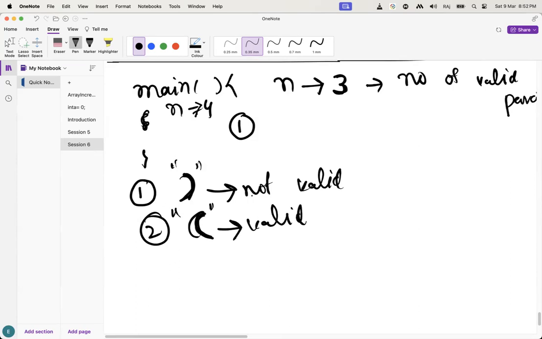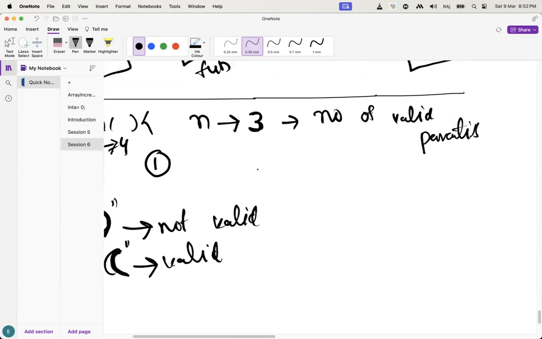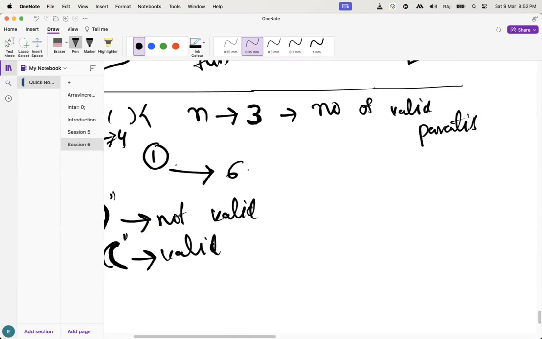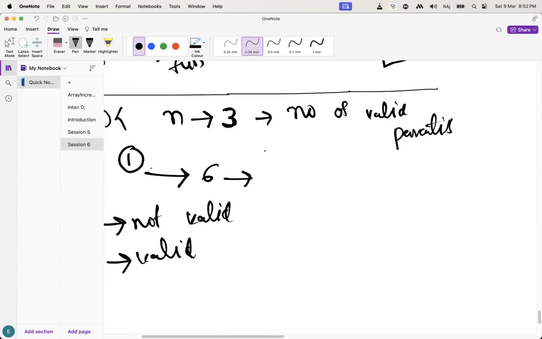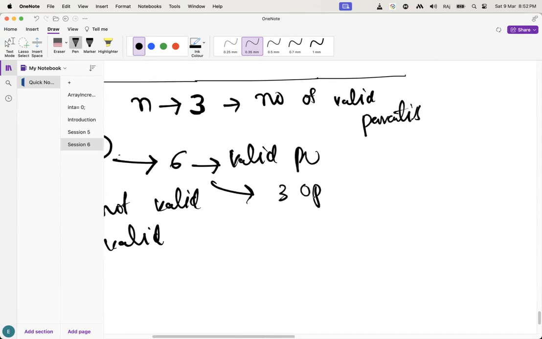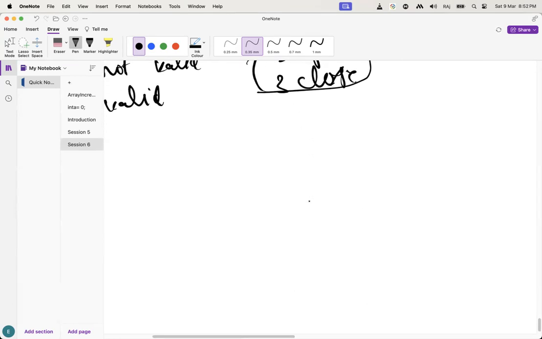Right, guys? Did you understand this one? Okay. So I want to print n equal to 3. That means I have to print strings of size 6 with valid parentheses, right? That means 3 open and 3 close are supposed to be there. So what will happen, guys? Initially, I will take one string with the open brace.